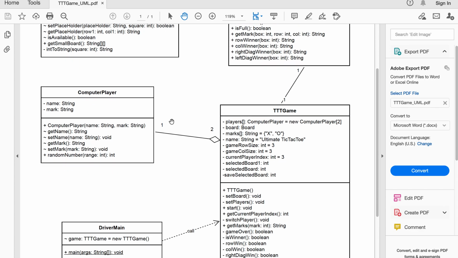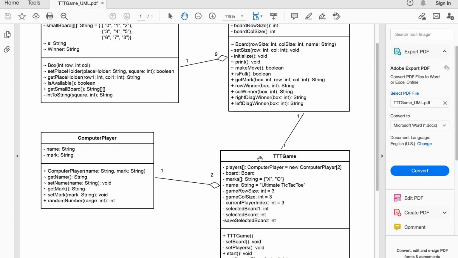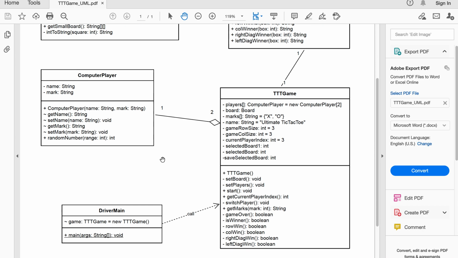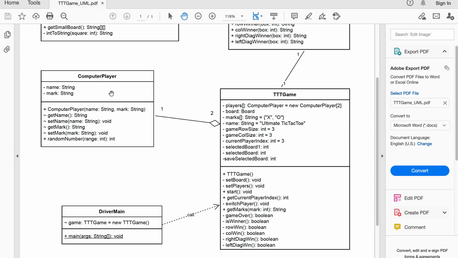However, I did want to show how the tic-tac-toe game has an association relationship, and the computer has an aggregation relationship with the tic-tac-toe game, because essentially there's 2 computer players within the tic-tac-toe game, and the driver essentially calls the game class that actually starts the game. So there's a dependency relationship between the two.